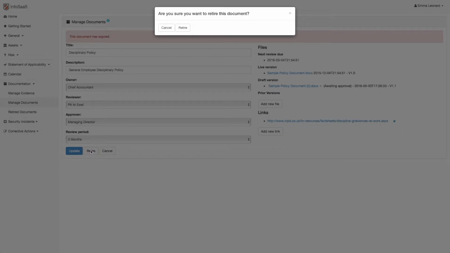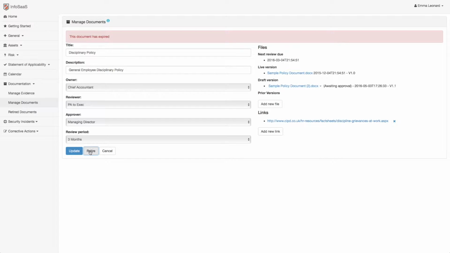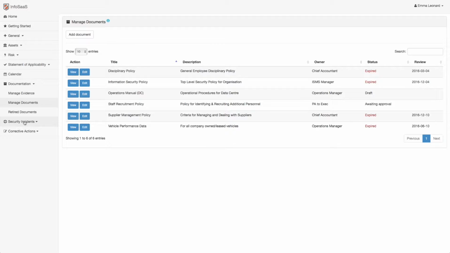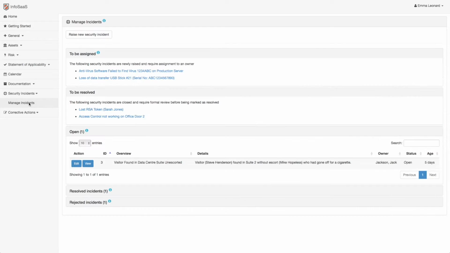One of the key requirements for effective information security is working out whether you have issues with confidentiality, integrity and availability of data, or whether one of your supporting assets is not performing as it should. For example, someone forgets to lock the door on the data centre, an ID badge is stolen, or there's a virus attack on software on a laptop. When this happens, we should immediately raise a new security incident within InfoSaaS. Select the Security Incidents menu, and then choose Manage Incidents.